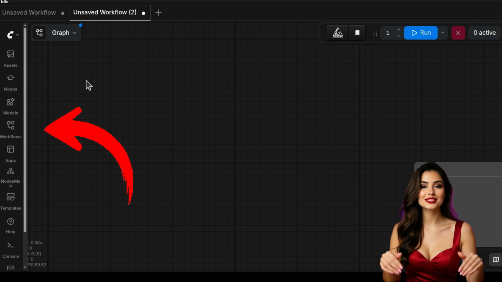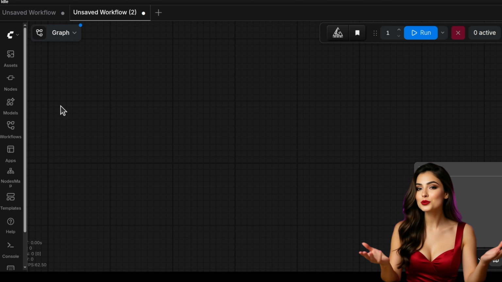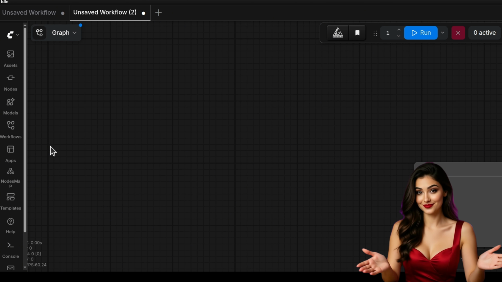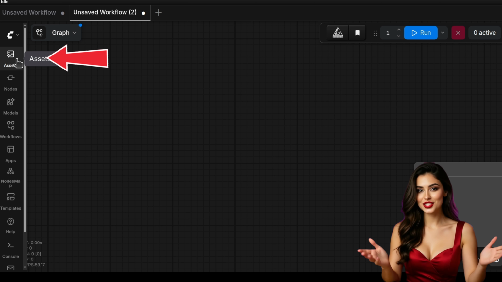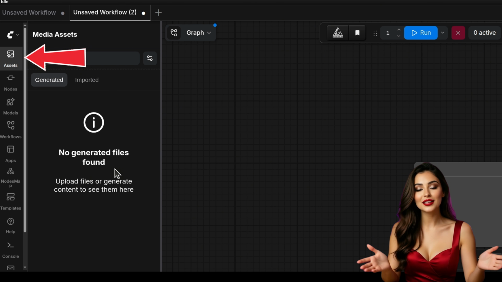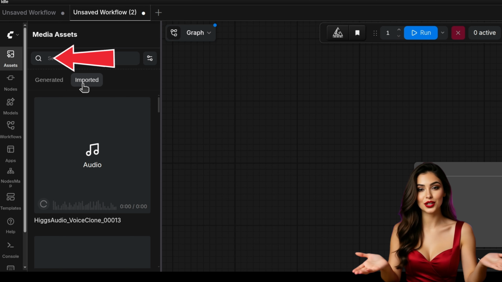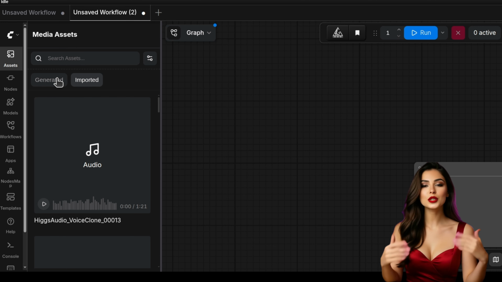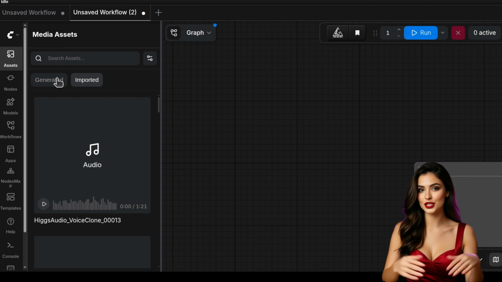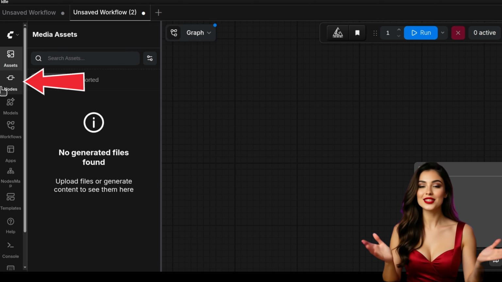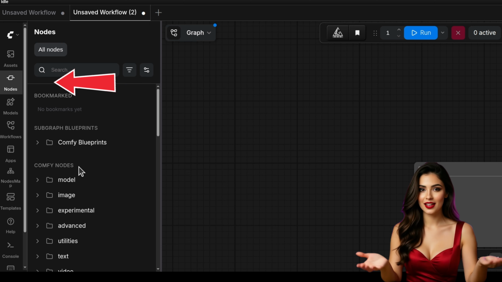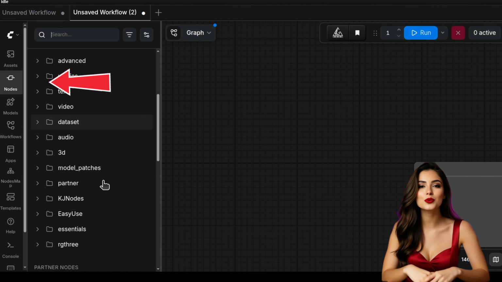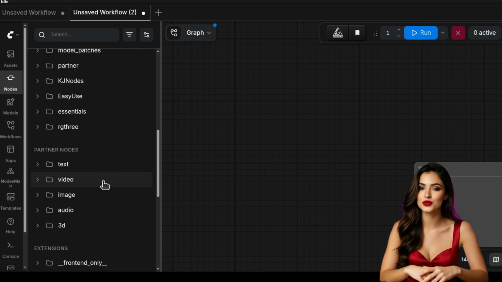On the left, there's the sidebar. Let's go through each item one by one. Assets. Every image, video, or audio file you generate appears here in chronological order. You can scroll back through your previous generations. Nodes. This is the full node library. Every node that comes with ComfyUI, plus any custom nodes you've installed.